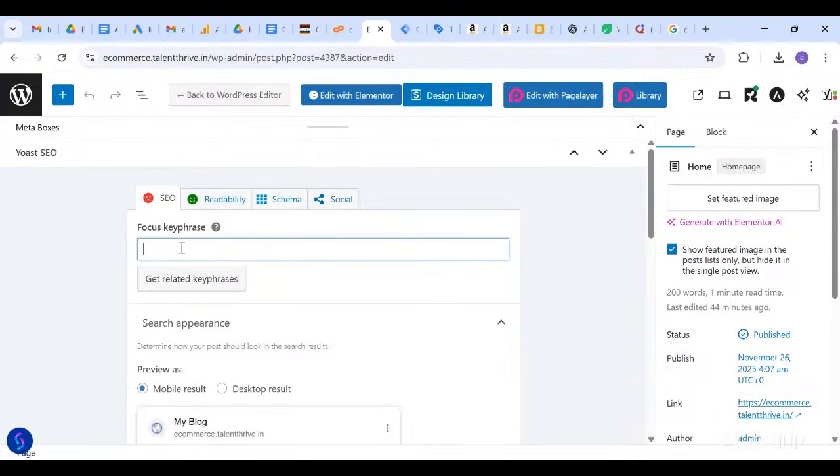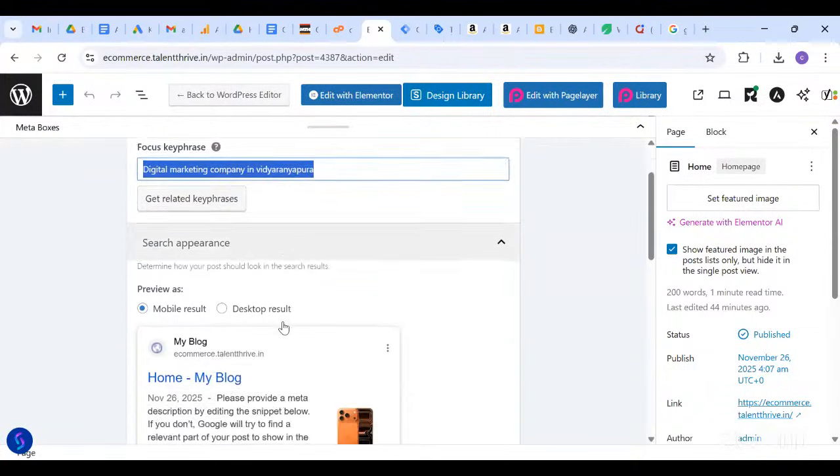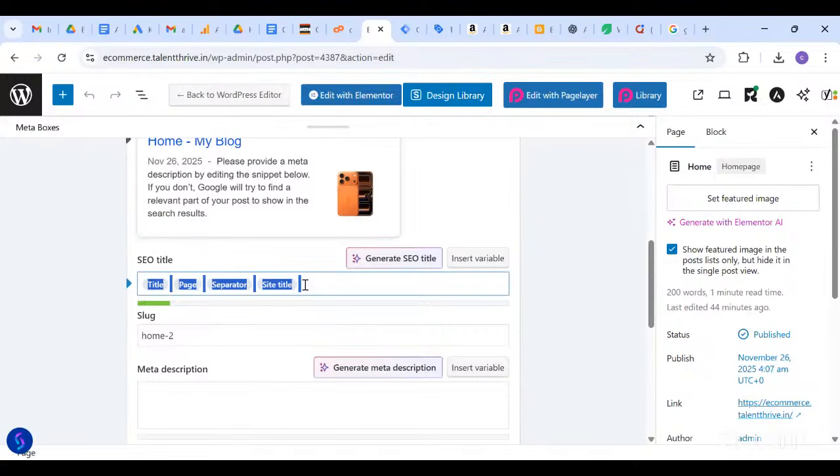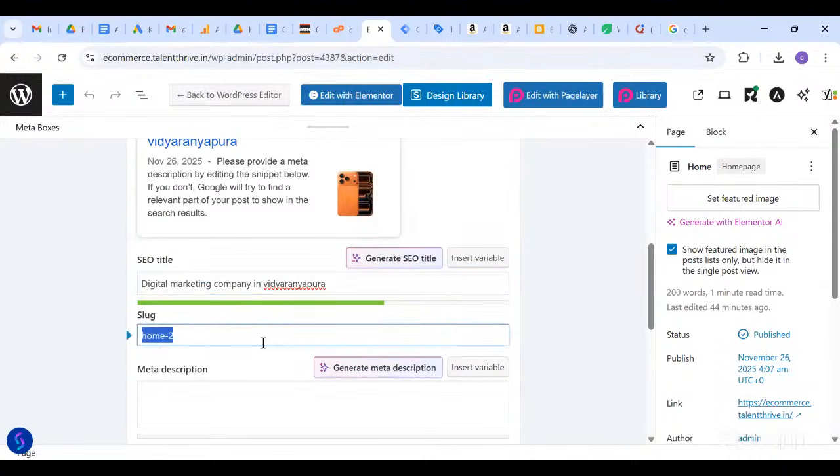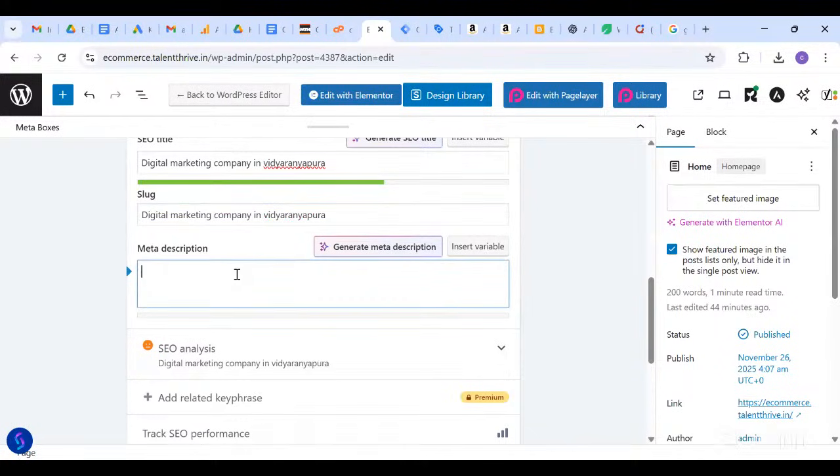Here I can add a focus key phrase. Say for this page, I want the key phrase as digital marketing training, and you want this page to be ranked for digital marketing training in Bangalore or in Vidyaranyapura. So I can give digital marketing company in, okay, I'll just say Vidyaranyapura. This is an example. This is my focus key phrase, and this key phrase should be added in the title. It has to be added in the slug and also in the meta description.